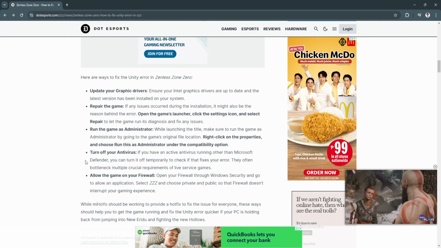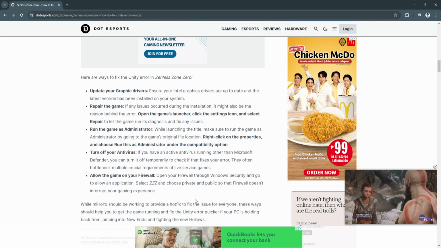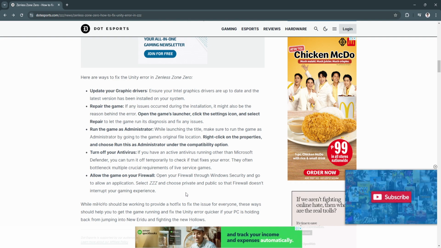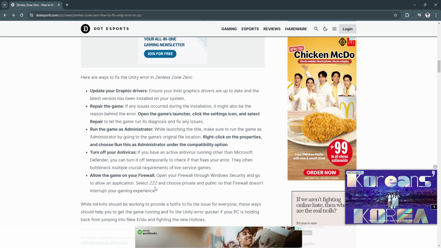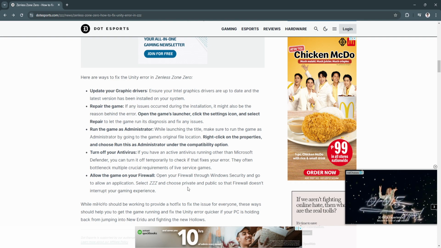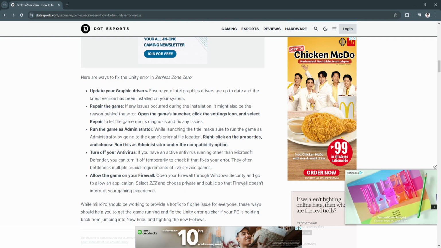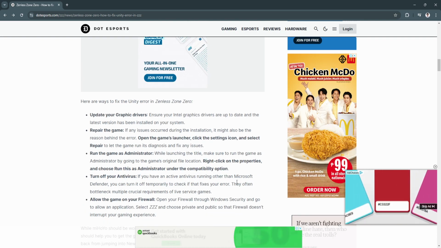Next is you want to allow the game on your firewall. So open your firewall through Windows Security and go to allow an application. Select ZZZ or Zenless Zone 0 and choose private and public so that firewall doesn't interrupt your gaming experience.